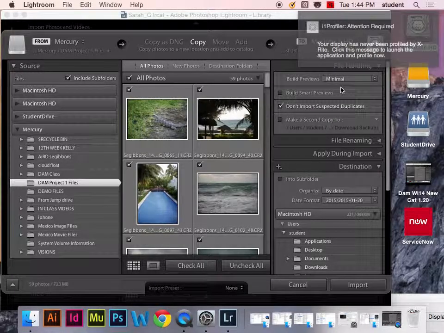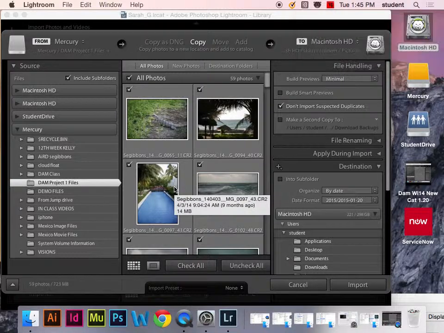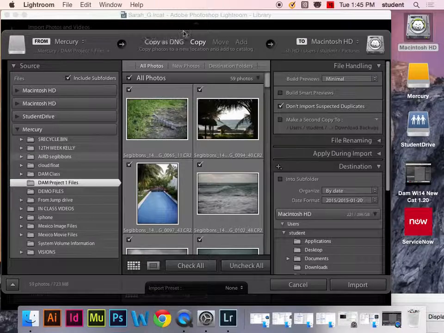You're pretty much not going to change anything here. So you don't want to import, you do want to have this checked. Don't import suspected duplicates. What the program will do is look at the images, look at the file name more than anything else. And if it has that file name already in the catalog, it won't import it a second time. It'll actually be grayed out. You'll see that as the case.